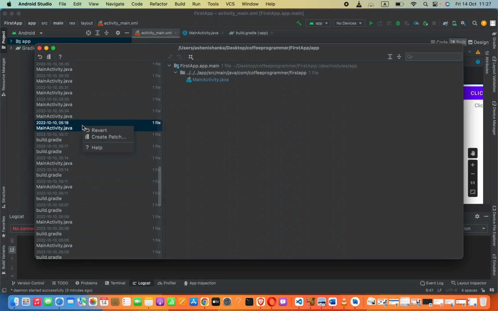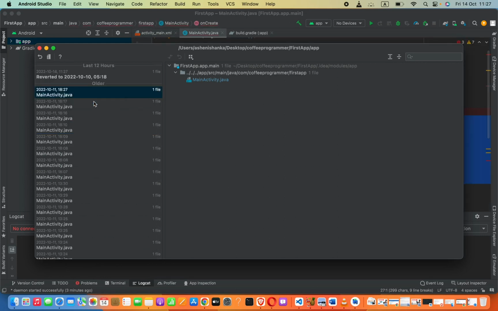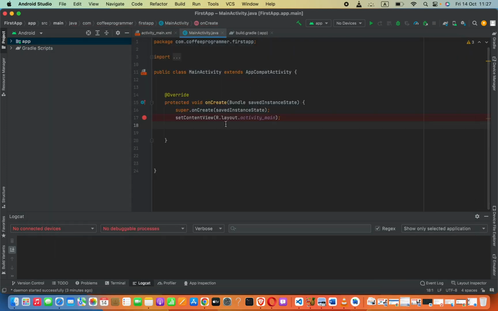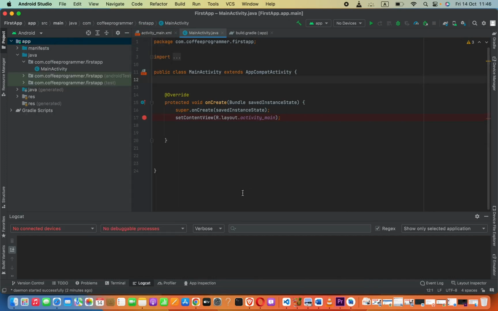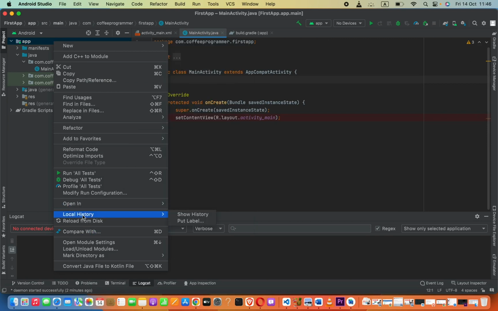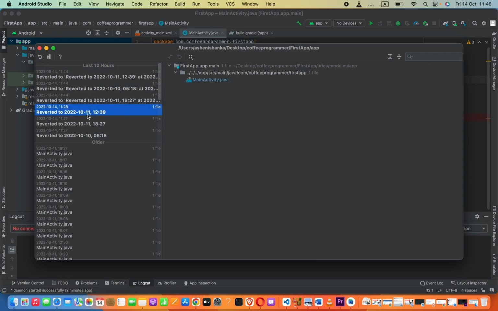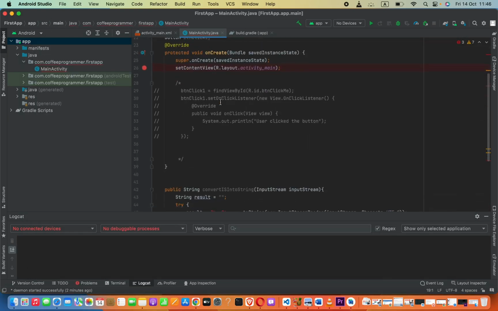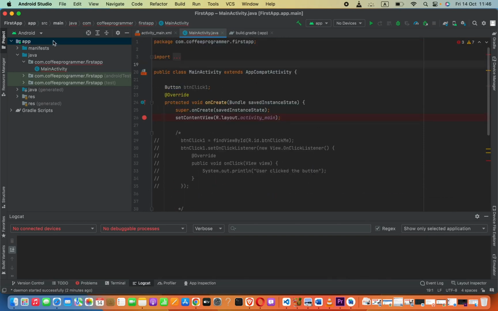I will go ahead and restore this one, then right click on it and click revert. Now we have something like this here. How can we undo reverts? To do that, you can press on this app, right click, then click on local history and go to show history. Here you can see options that you can restore. Among the reverting options, I will choose this one, then right click on it and click revert. Alright, this one comes into place.